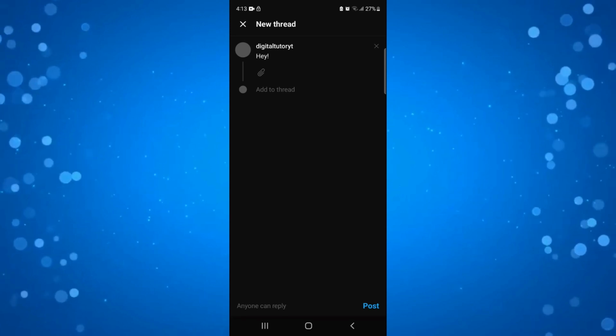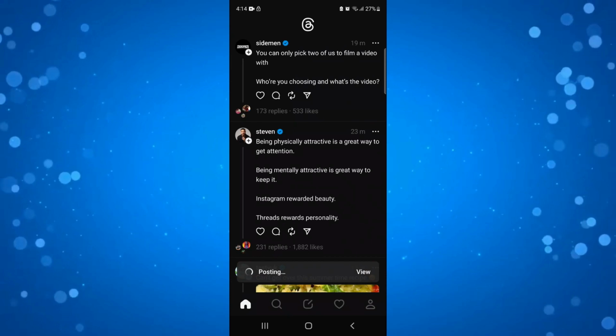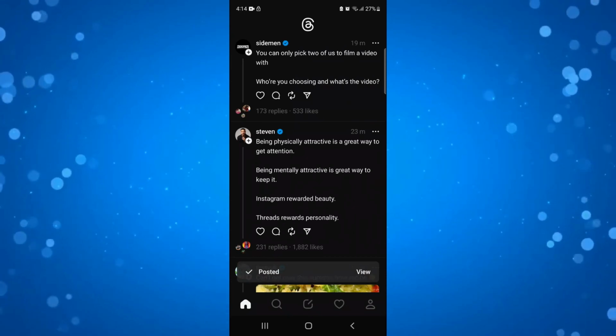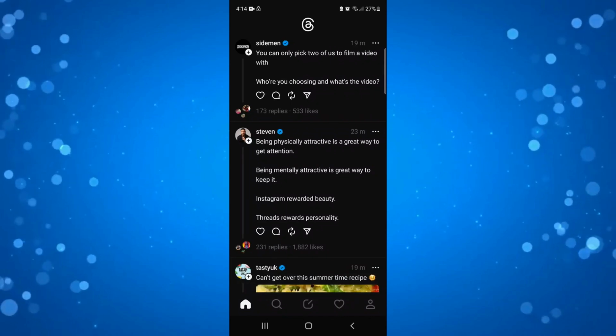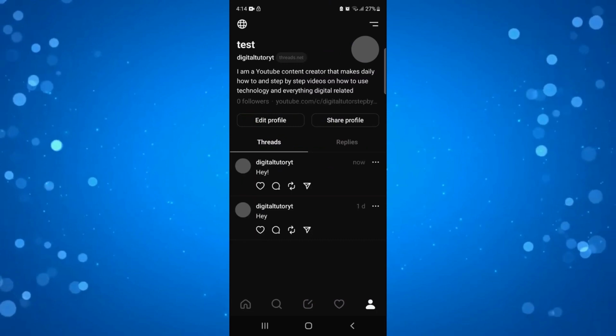Once you're happy, all you need to do is click the post button down in the bottom right hand corner and you'll see it's going to start posting that to threads. After a minute or two, you're going to get a confirmation saying posted. And if you want to view your posted threads, just come down to your profile, which is this icon in the bottom right hand corner, and you're going to see all your threads that you've posted.